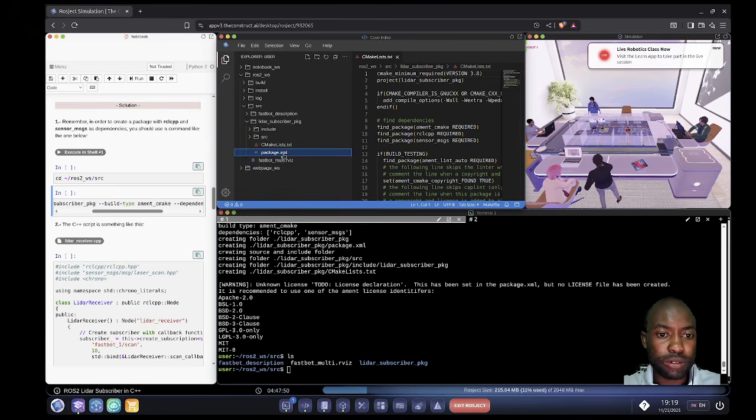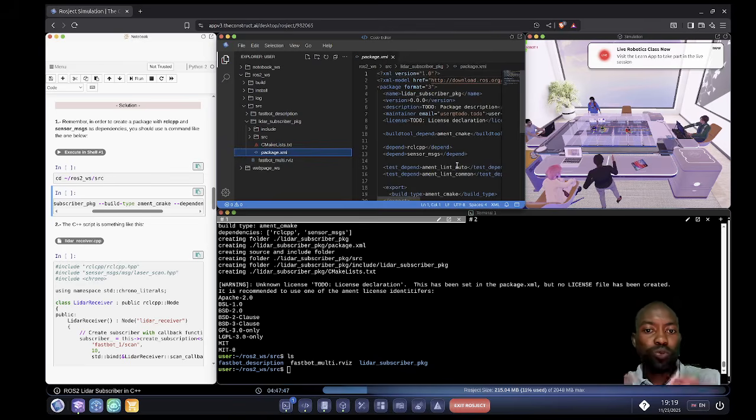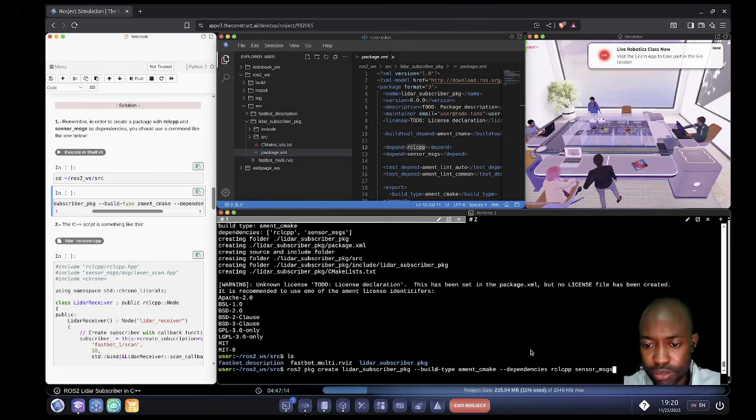Then the package.xml is basically where your dependencies are kept. If you remember what I said earlier, that you need to include sensor_msgs as a dependency, here it's already added as a dependency, and rclcpp is also added as a dependency. Remember this, or if this is new to you, sometimes you may have a lot of dependencies, so you can also add them after you have called ros2 pkg create. If you remember the command that we have typed here, we have to specify rclcpp as a dependency and sensor_msgs as a dependency.